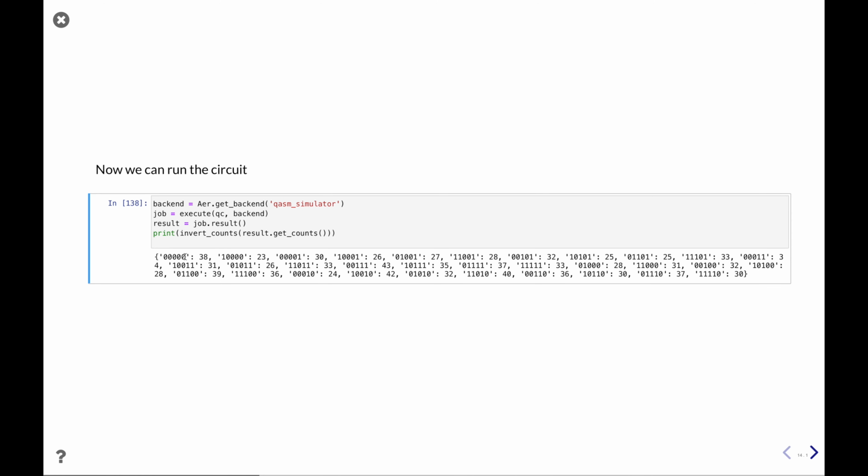So we're going to take a backend. In this case, it's a QASM simulator. QASM simulator is a shot-based simulator or sample-based simulator. And then we execute our job and we get the results. And then finally, for the results we get, we have to invert all binary strings because they are in opposite order of what we expect. And we get just a bunch of binary strings out. By default, I think it's 1,000 binary strings that you get.